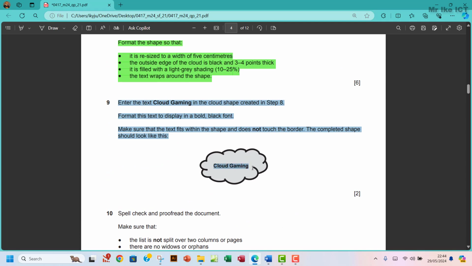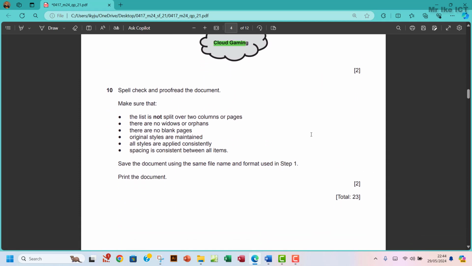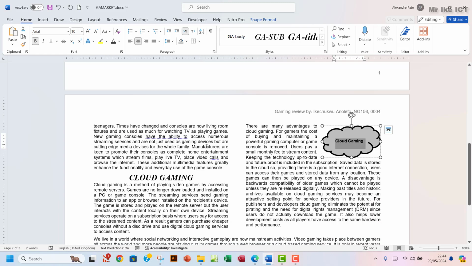Okay, so that's that for this. So let me just select everything here. Done. So number 9 is done. So number 10, spell check and proofread the document. Okay, so let's spell check. I think I'm more interested in spell checking, not really the grammar.